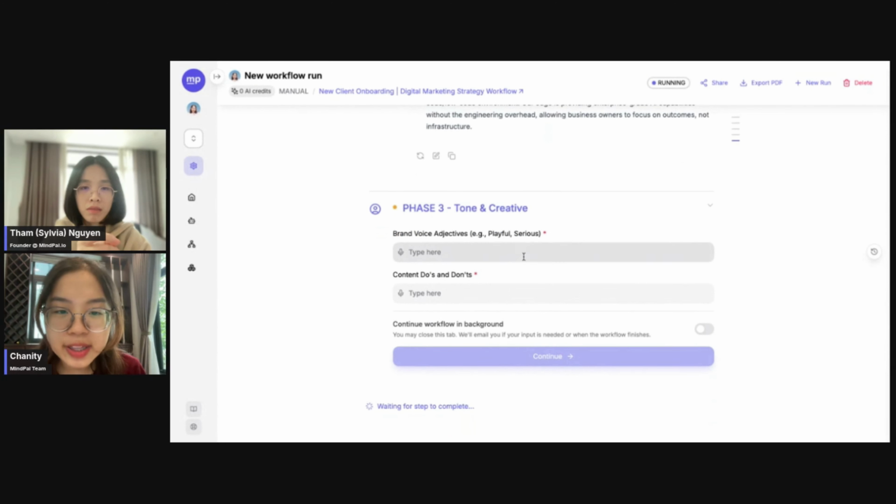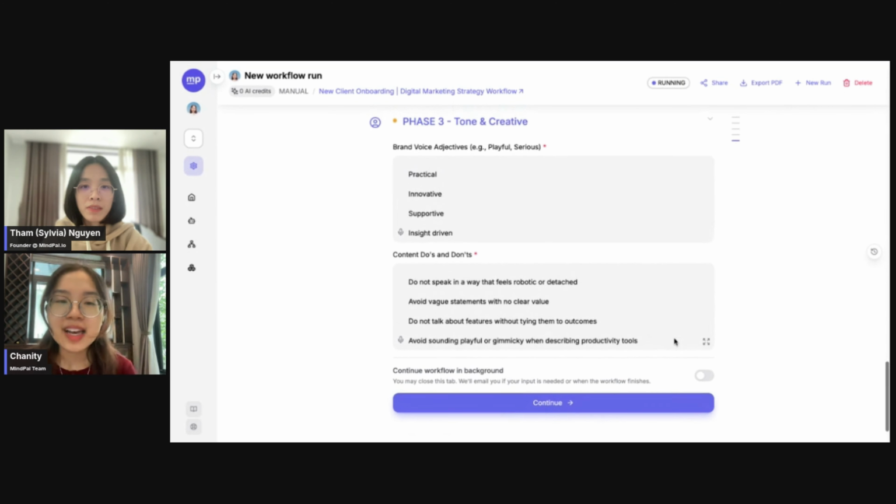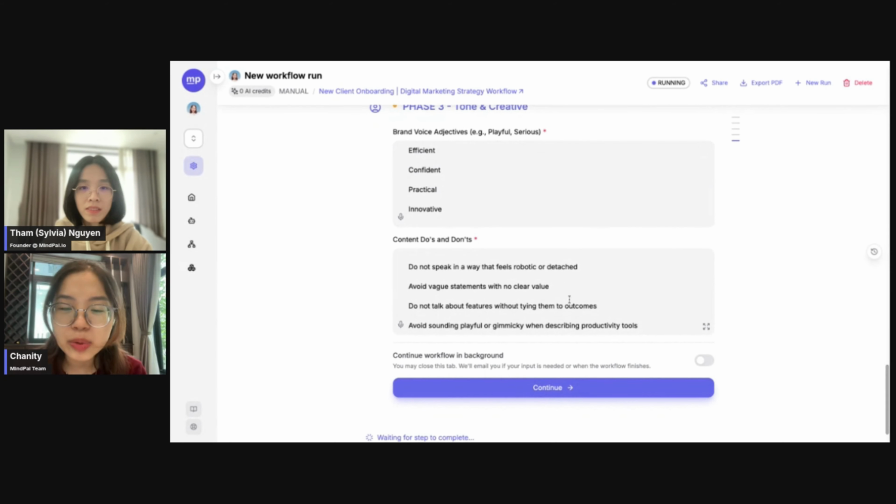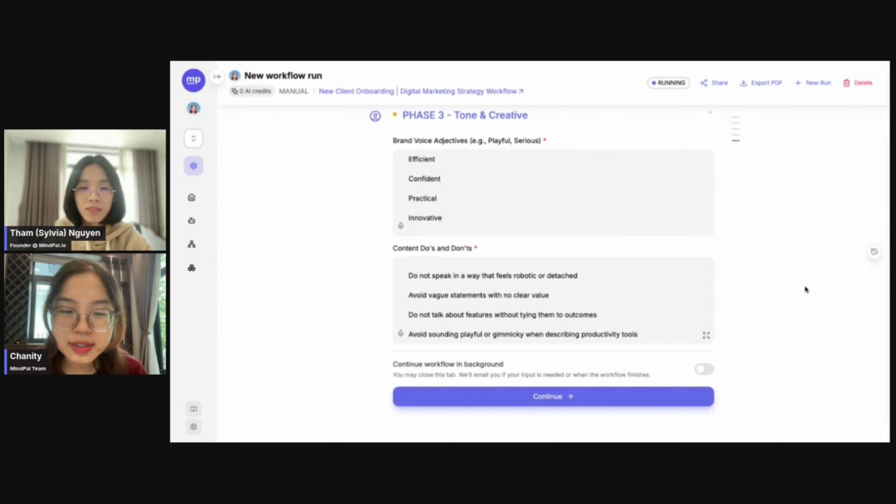And next up is the tone and creative. So basically, when we want to do a digital marketing campaign, we want to have our own brand voice, for example, as well as some guidelines on the content. Okay, so I have inputted some of the brand voice objectives and the content do's and don'ts that we adhere to in MindPal. So let's proceed and see its generation.